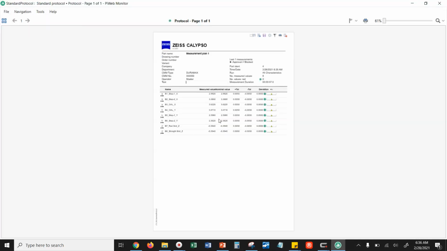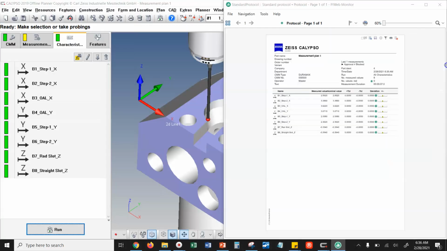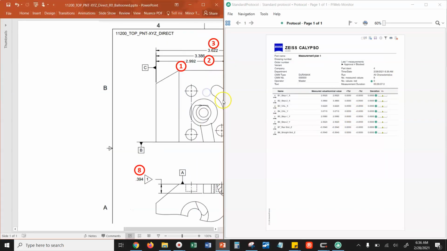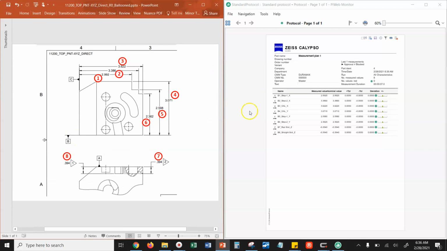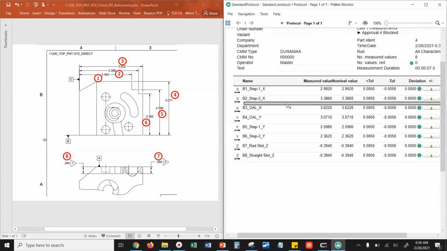So now I am systematically going to run through this. We'll put our dimension report on the right. We'll put our ballooned print on the left. We're just going to make sure that we have the correct, first of all, that we have every balloon and no extras. So B1 is the X step. That's good. To step 1. B2 is the step to X2. B3 is our overall. That is good. B4 is our Y overall. That's good. B5 is the distance to step 1. If we're calling this rectangular cutout step 1 and this rectangular cutout step 2, that looks good.